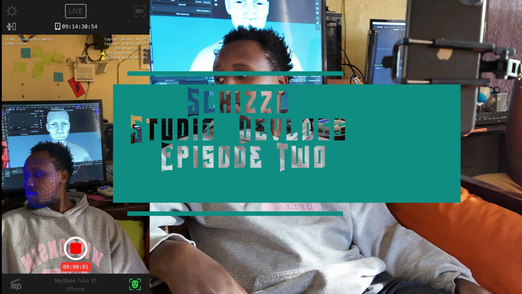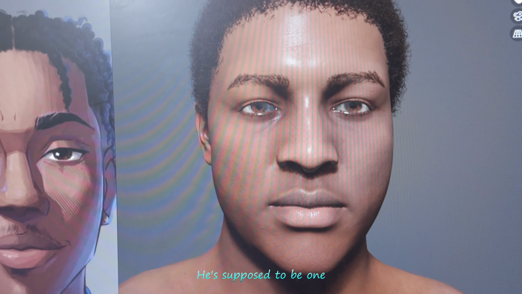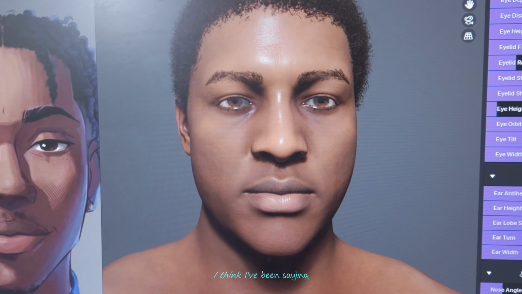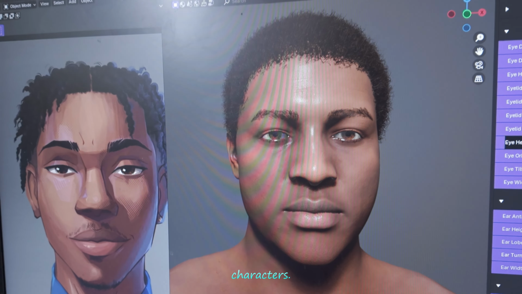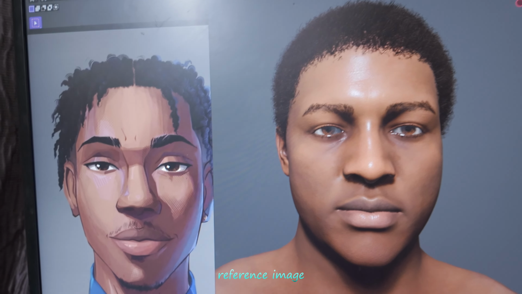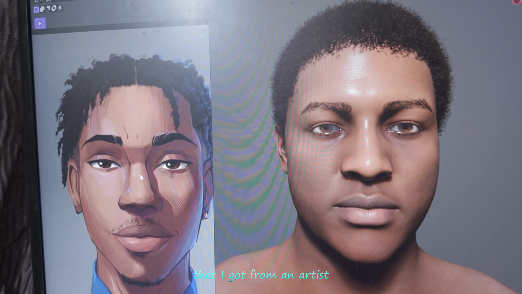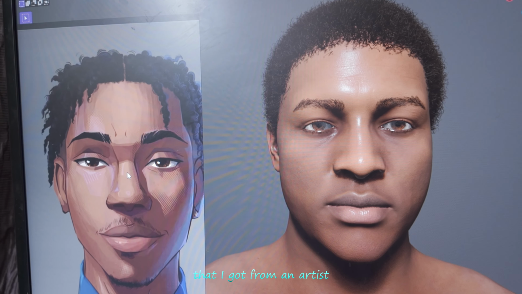So today I'm working on this character. He's supposed to be one of the main characters. I think I've been saying that about all the characters. So I'm using this reference image that I got from an artist on Pinterest. One of the most peculiar things about this reference is the way he does the nose.